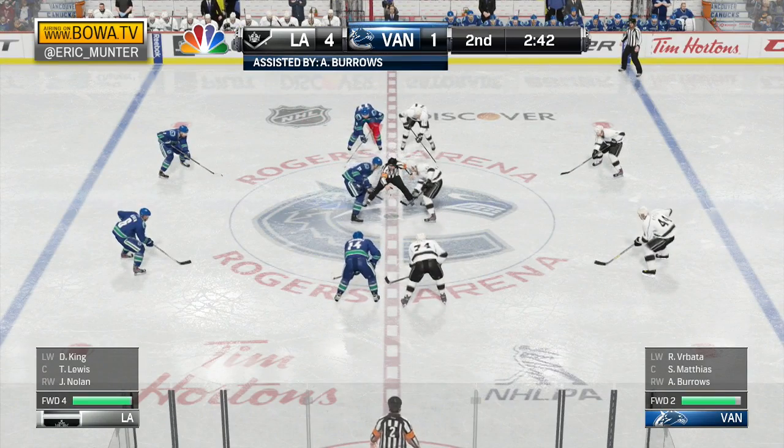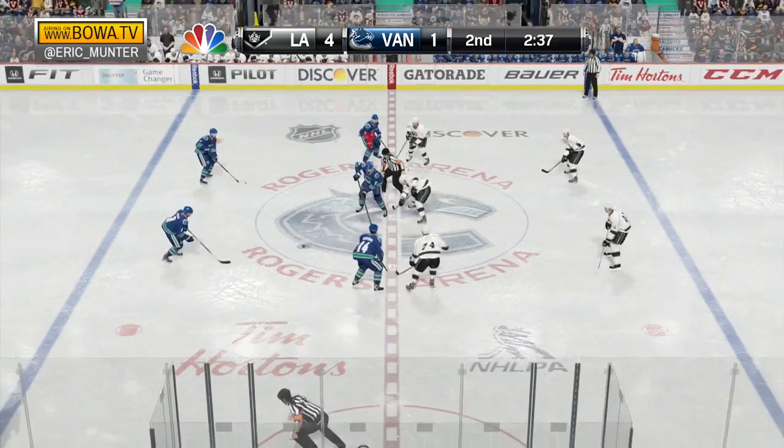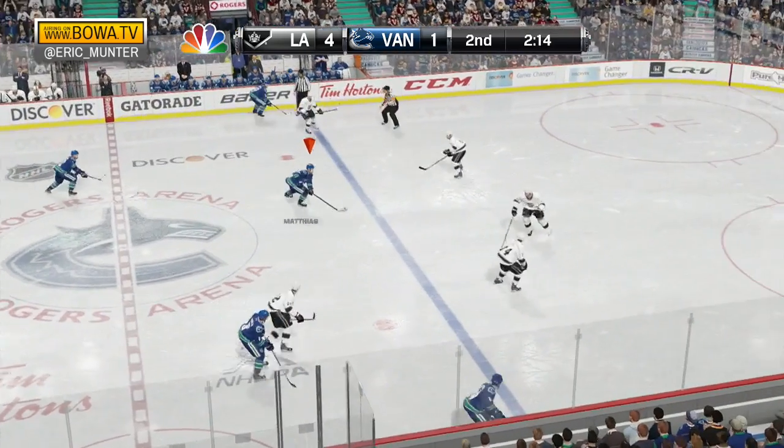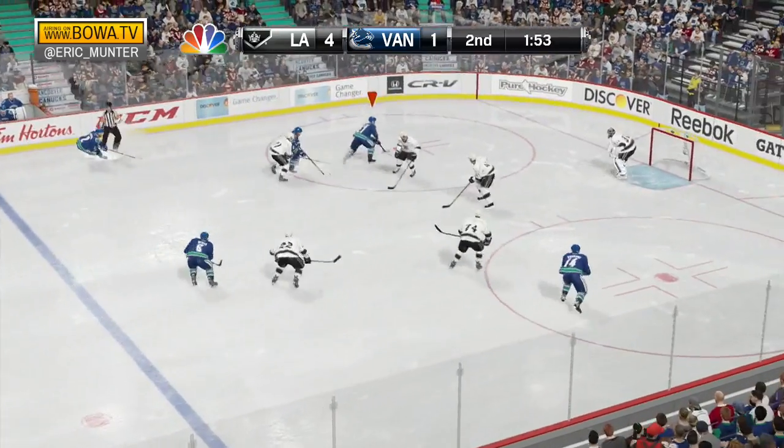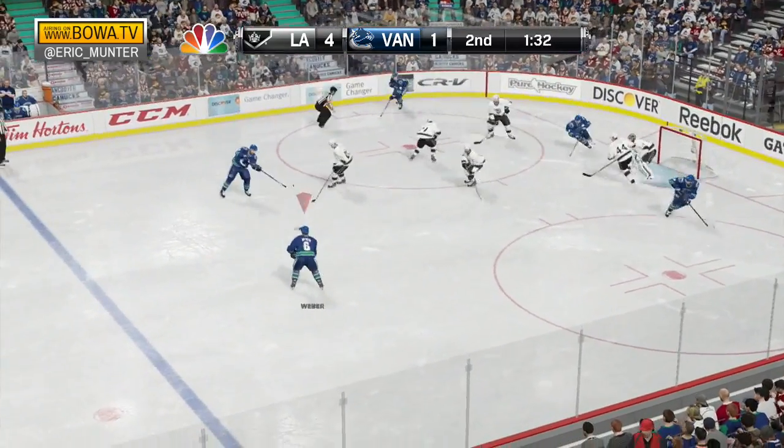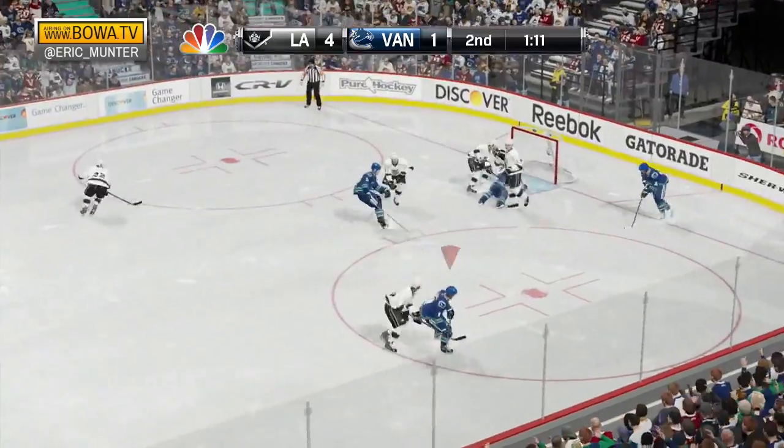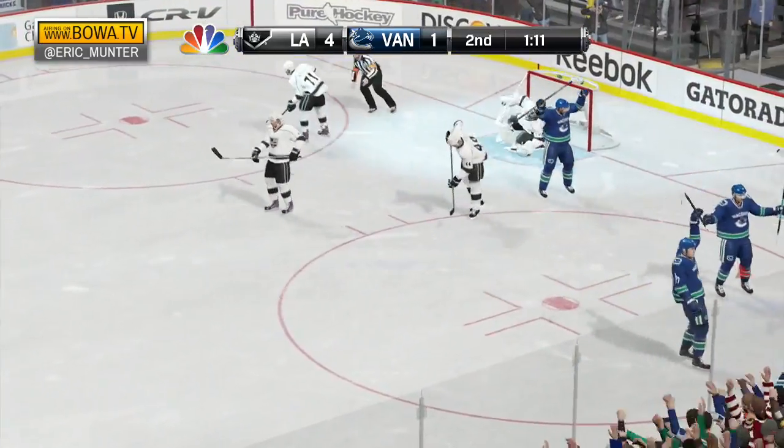Sean Matthias from Alexander Burrows with 2:42 to go in the second. Sparks a bit of life into Vancouver. Matthias goes down low, plays to Hamhuis. Over to Yannick Weber. Deflected! They score!